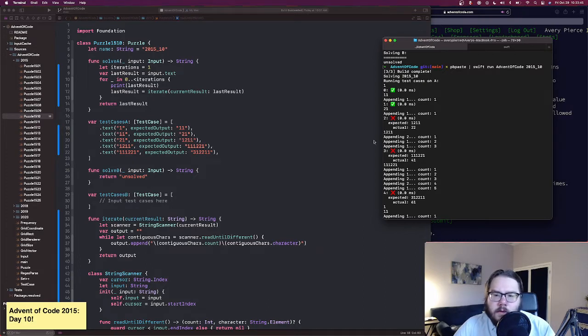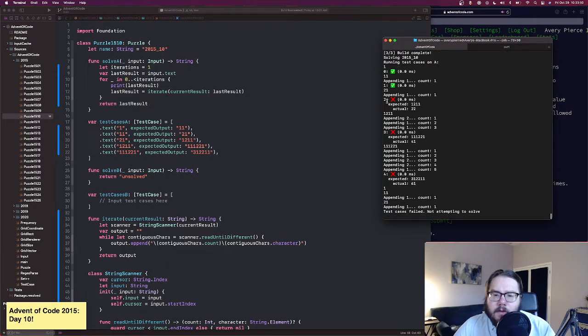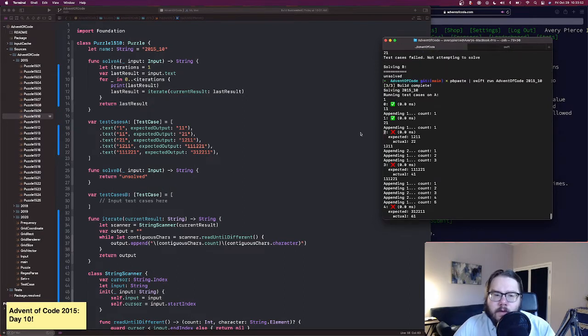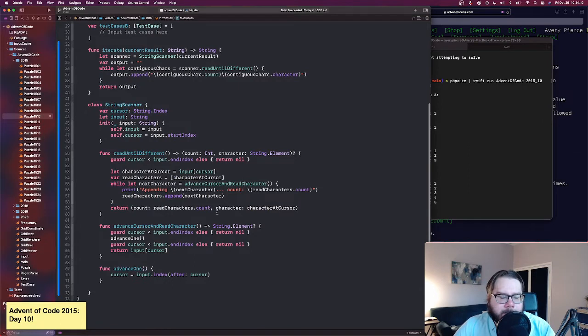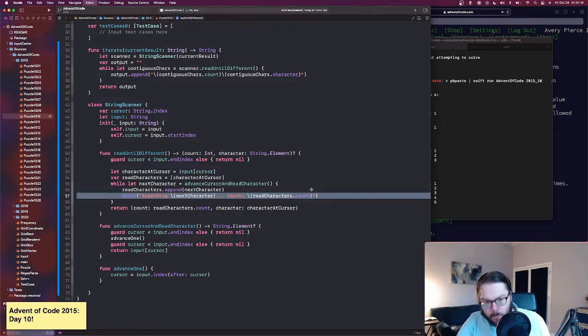2, 1 should be appending. Because this is this number. This is that one. Running test cases. That's the first one. Okay, that's the next one. Okay, so 2, 1, appending 1, count 1. That doesn't seem right. I've got to put that at the end.